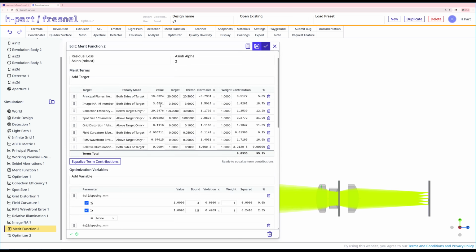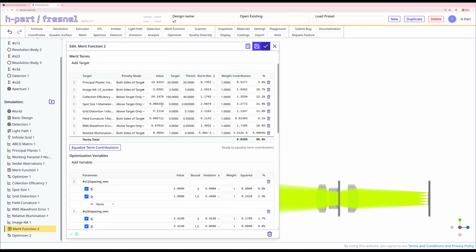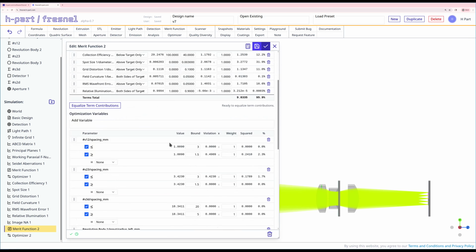Okay. So our F number is pretty reasonable. We're close enough on our focal length. Our collection efficiency fell a bit. Our spot size, however, has dropped dramatically, down to about 6 microns from where it was before. Grid distortion looks good. Our field curvature looks much better. Our wavefront error has fallen greatly. We're now getting much, much better results there.